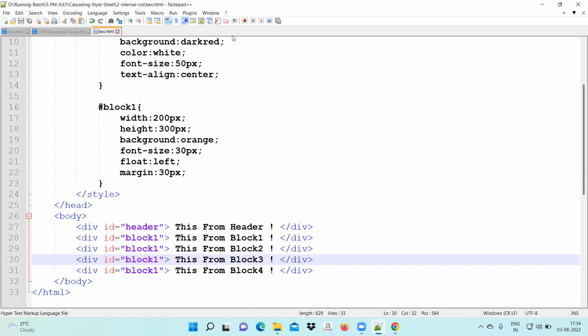If the ID is duplicate, what problem will happen? Your JavaScript will not work in the future. HTML and CSS are working now, and will work in the future also. But JavaScript will not work. JavaScript will work only for the first occurrence. It will not work for the remaining occurrences. So that problem will come.